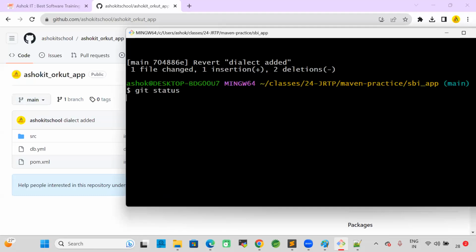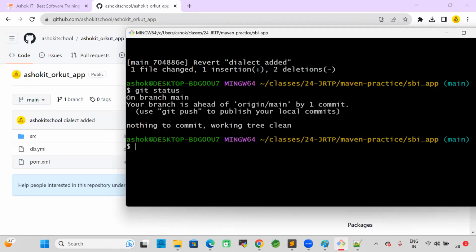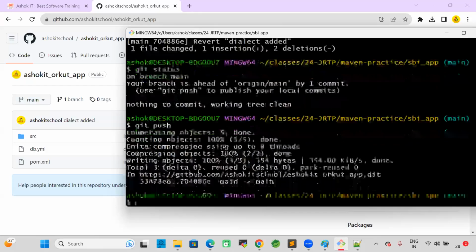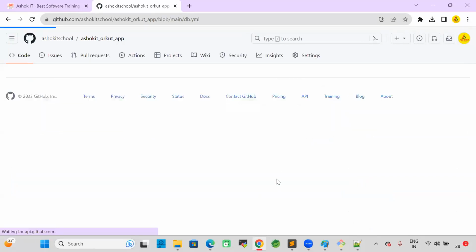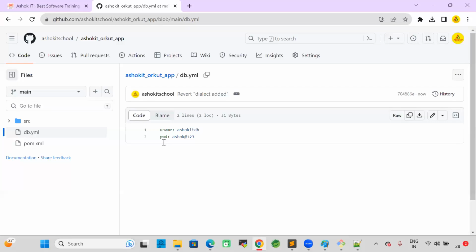Now verify git status. Now that is in the local repository. Whatever I have pushed to the remote repository, now I came back to local. Now do the git push. I have reverted my changes. Whatever push I have done, those changes got reverted. Go to db.yml. You can see that the dialect property that was added is reverted. Reverted dialect added. So I am able to remove the changes which I have committed by mistake.